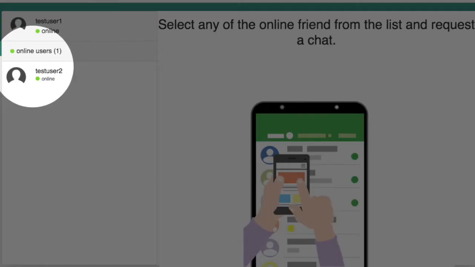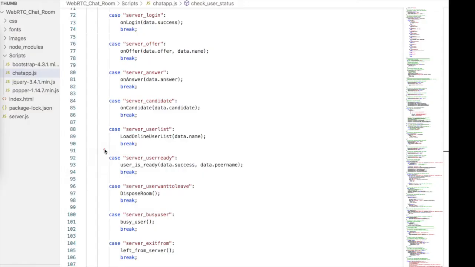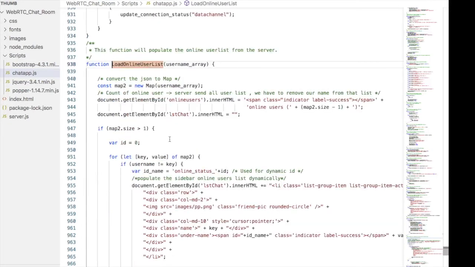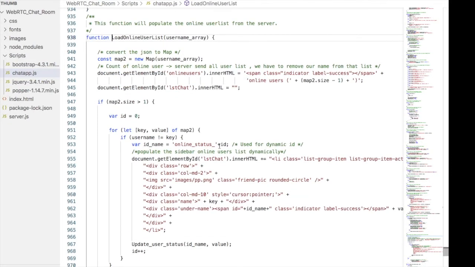If another user has logged in to the server, then the server has to send the user list to all the existing users. The server will send the user list as a JSON message with a map data structure array as data. First, the server will send a message to each of the users with a type field as server user list. The client application will process the user list message in the load online user list function. In the map data structure, the server will add username and user status as key and value.